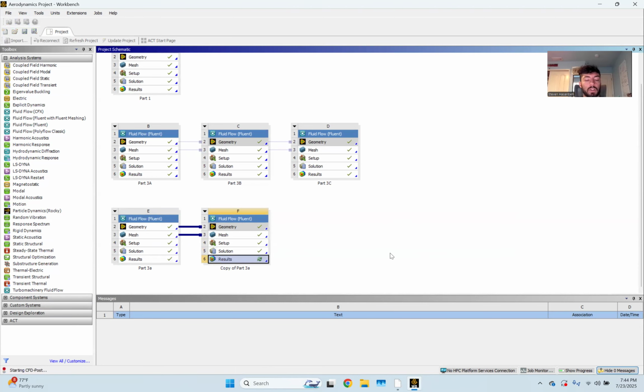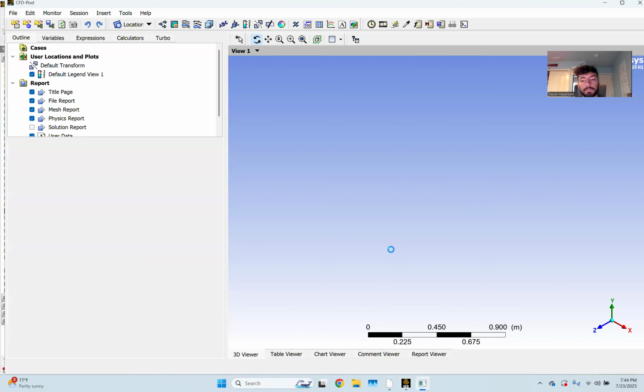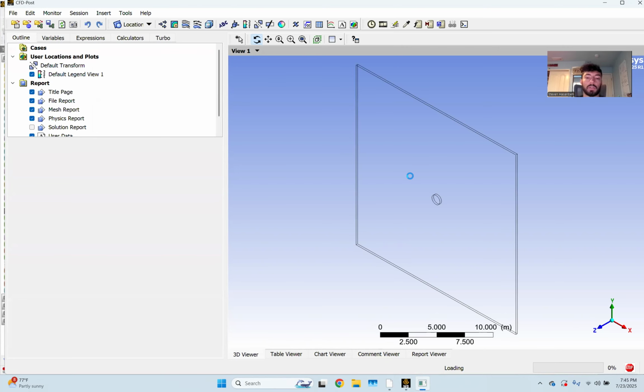But for now, we'll just go into results. And we'll generate again the velocity contours, pressure contours, and the streamlines.